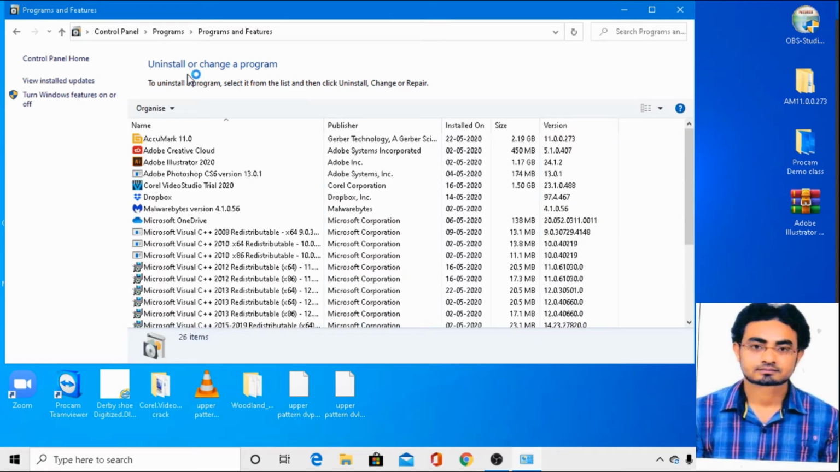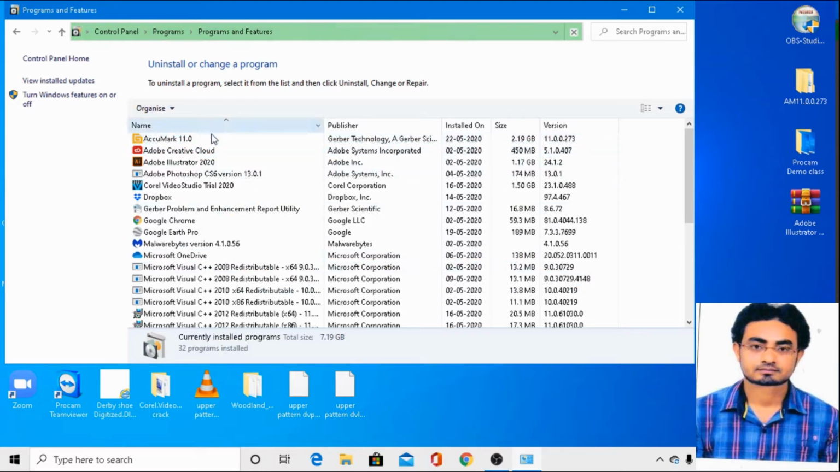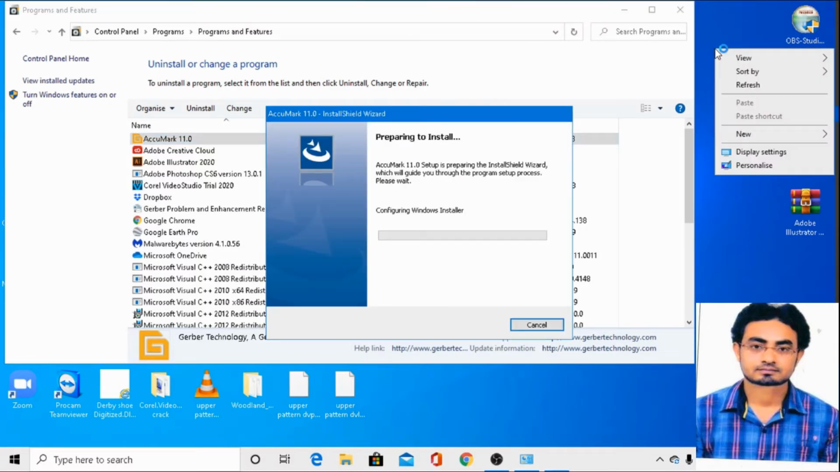Left click over there, and then go to whichever software you are having a problem with. Left click over there and then right click, and the uninstall option will appear. Left click there. A new dialog box will appear and ask, do you want to allow this app to make changes to your device? Yes, we want to uninstall this software, and then the uninstallation process will start.